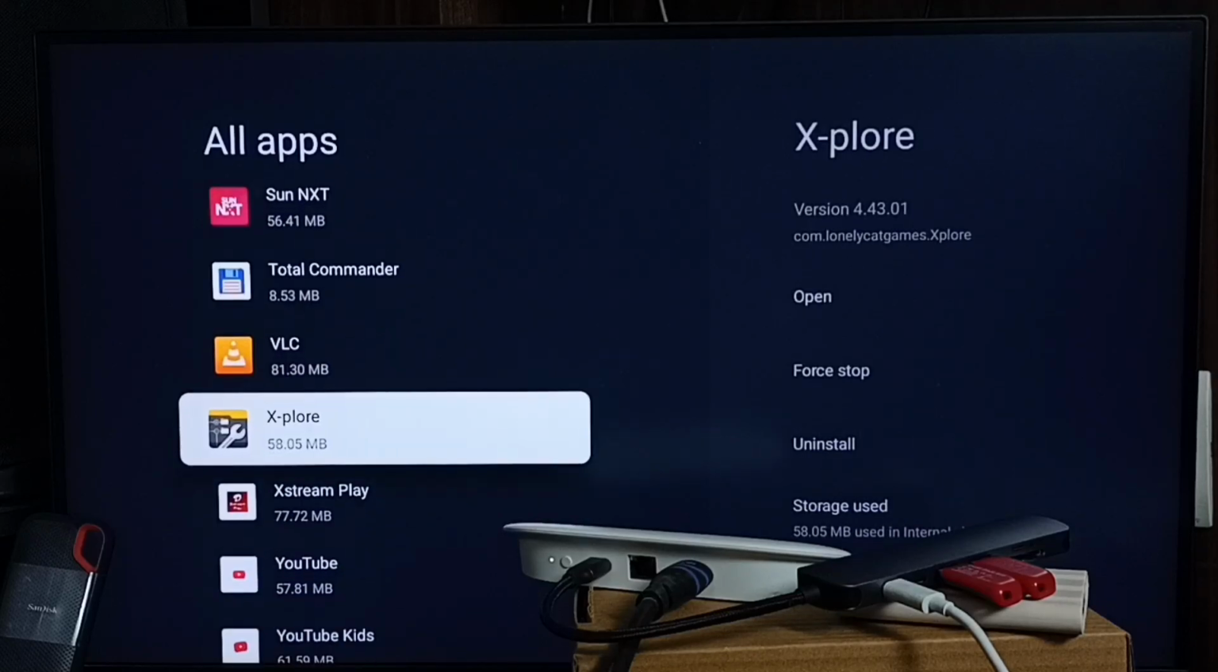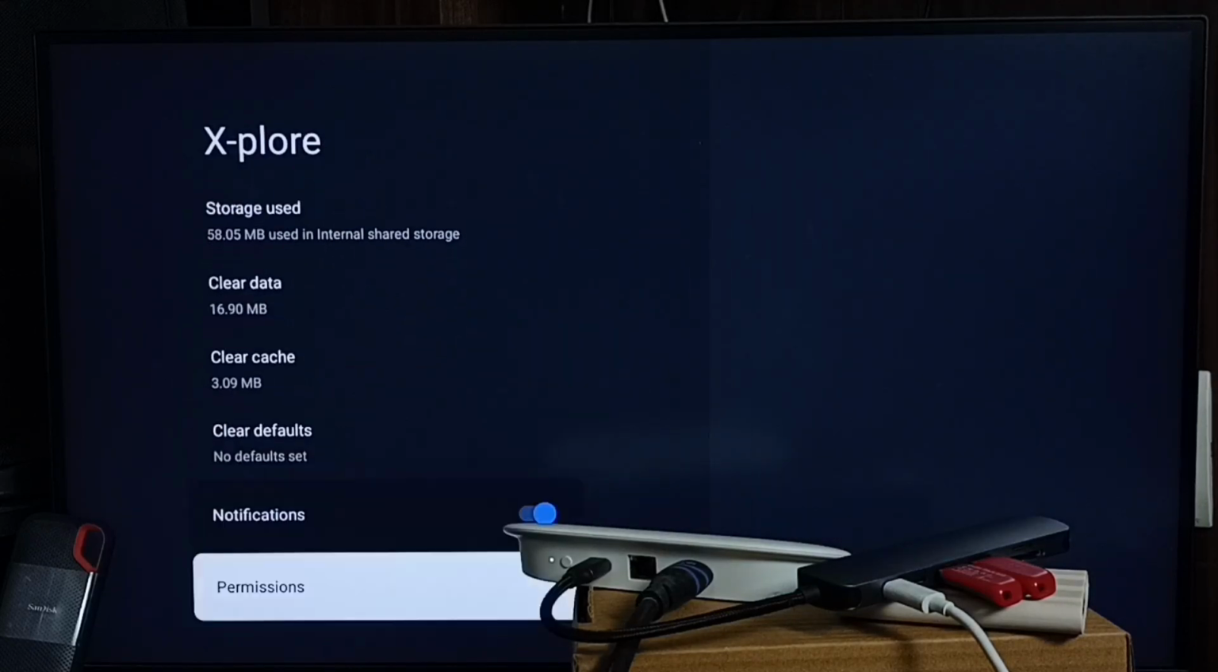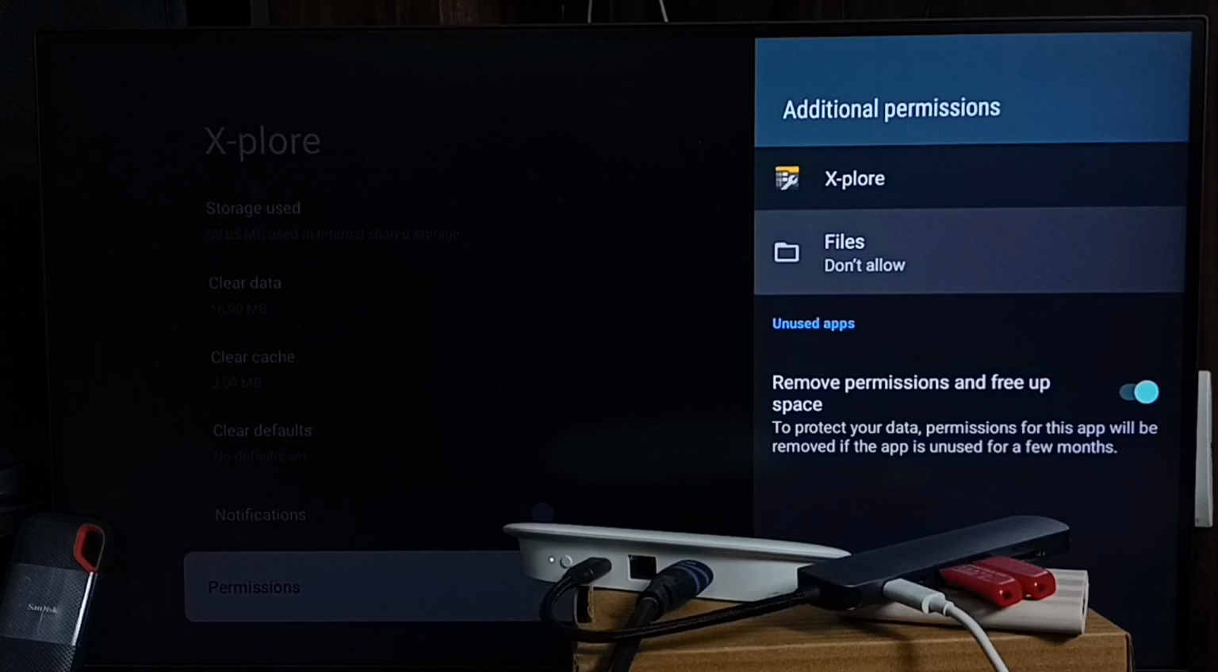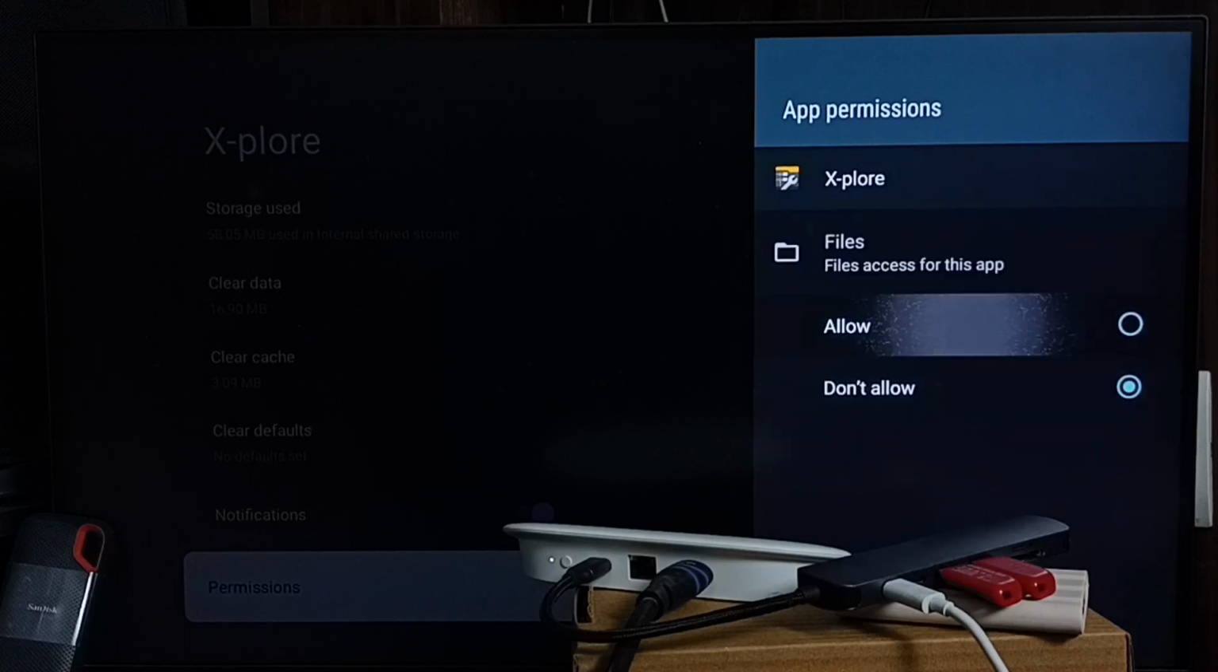Let me select that Explore app. Here also go down, select permissions, select files. Here also we need to allow. Done.